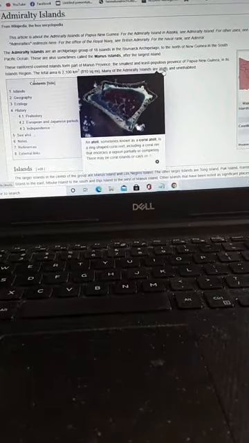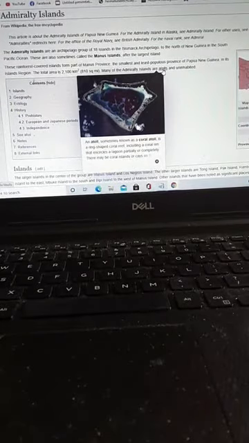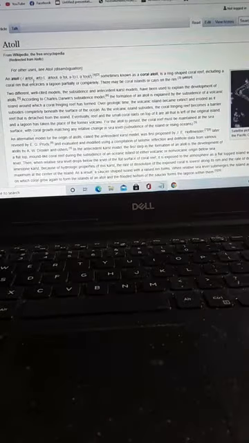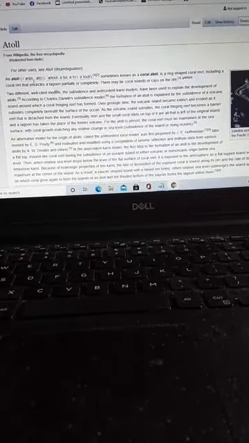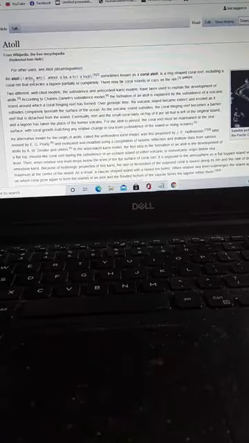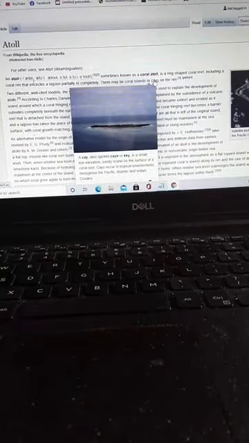What is a toll? You know, when you go across that bridge and you have to pay a toll. Oh my! What is a toll? Atoll, sometimes known as a coral atoll, is a ring-shaped coral reef, including a coral rim that encircles a lagoon, partially or completely. There may be coral islands or cays on the rim.